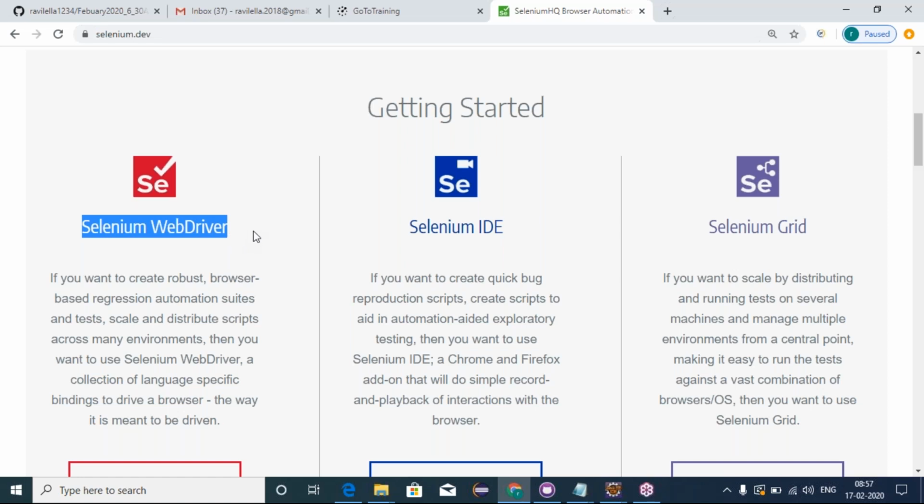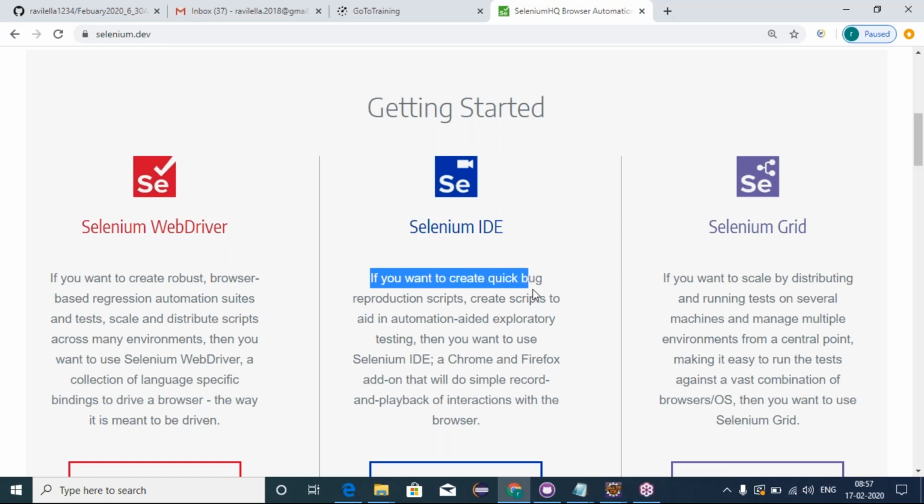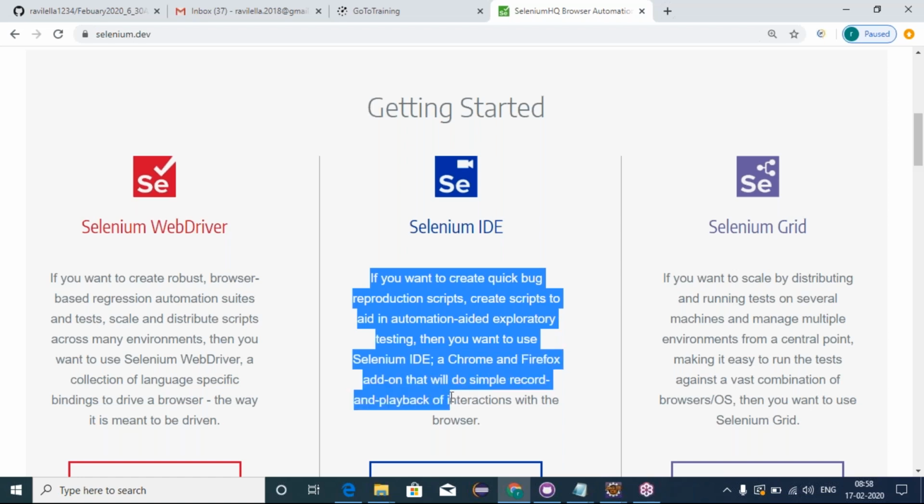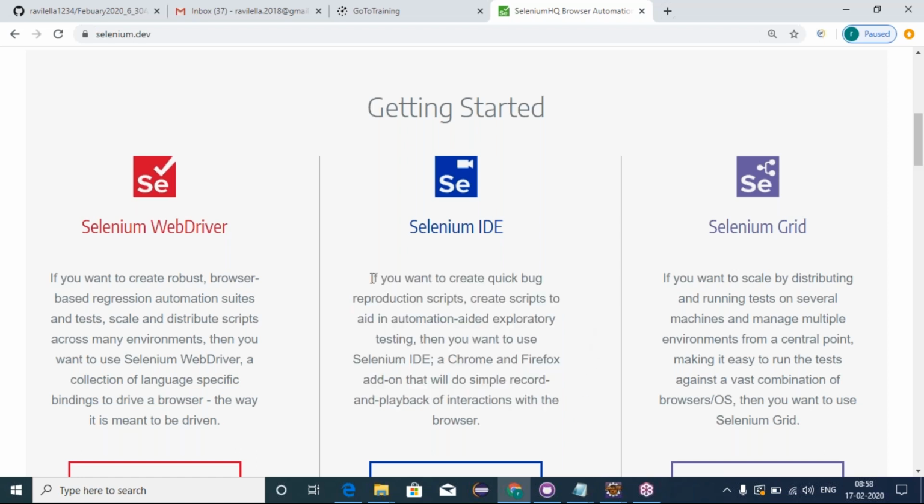Okay, the WebDriver scripts you write will be driven and executed on many platforms and many browsers. But in the IDE, if you want to create quick bug reproduction scripts, or scripts to aid automated exploratory testing, then you use Selenium IDE, a Chrome and Firefox add-on that does simple record and playback of interactions with the browsers. Simple actions only, we can do that.